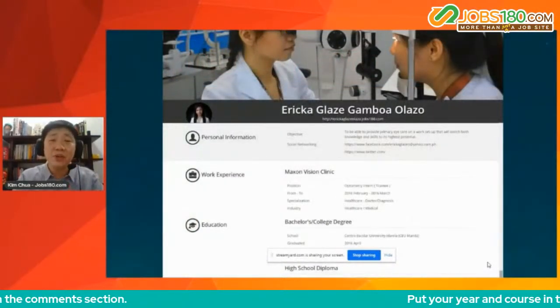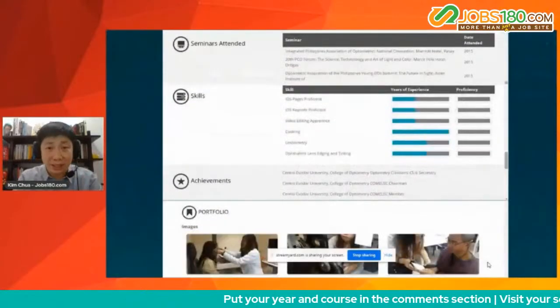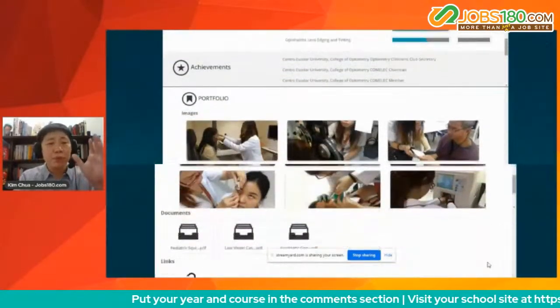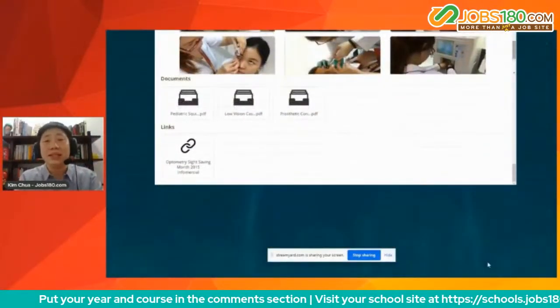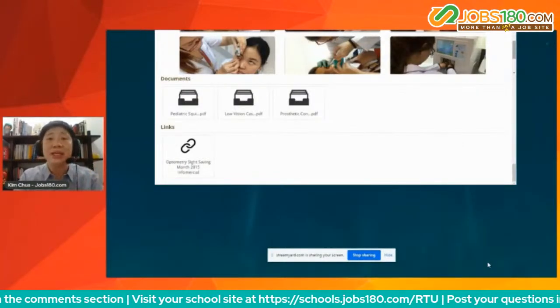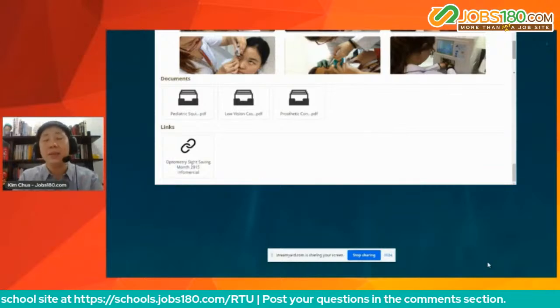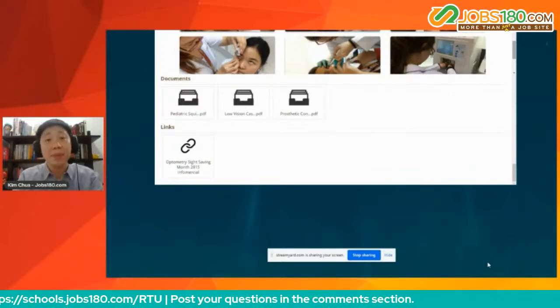So, showing a very good example is si eye expert. Tignan mo, lahat ng detalye niya, kompleto. Everything from top to bottom, kompleto lahat ng details, including yung kanyang mga portfolio section na nagpapatunay na siya ay isang licensed ophthalmologist. Pinakita niya lahat ng mga posibleng hingiin pa sa kanya ng mga HR.